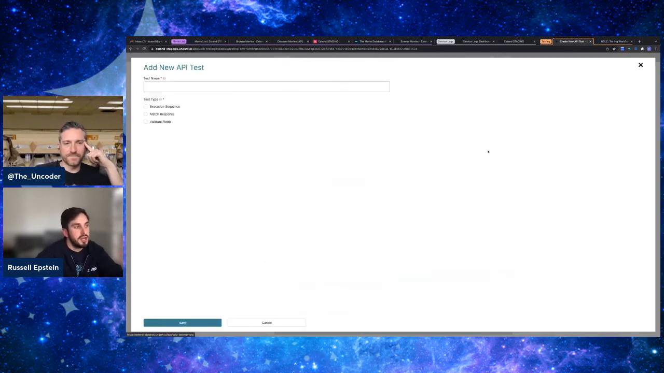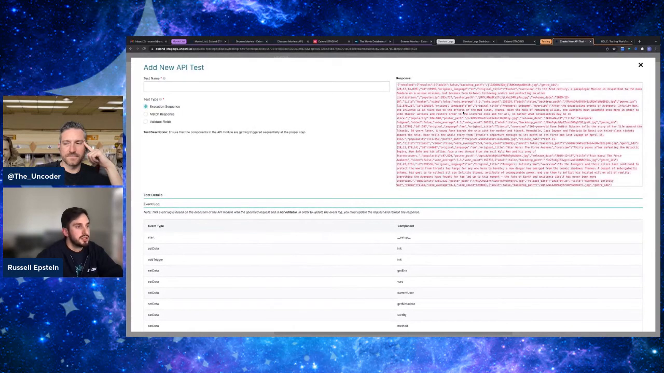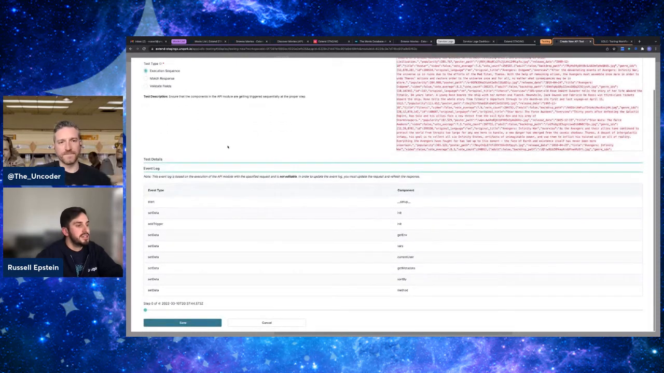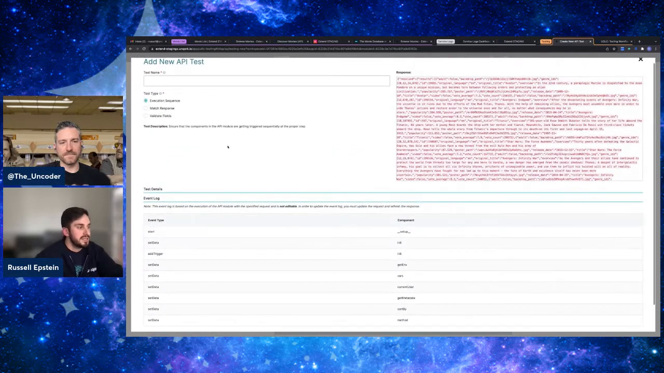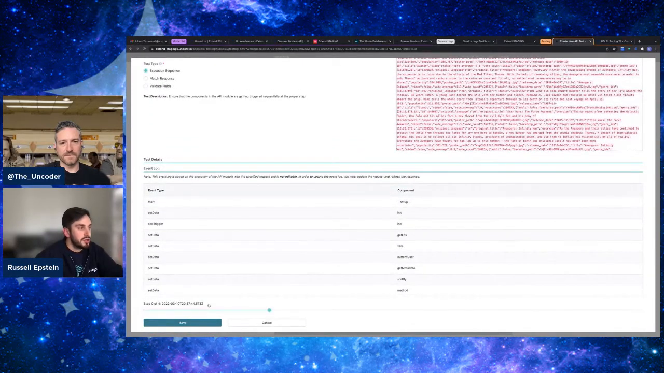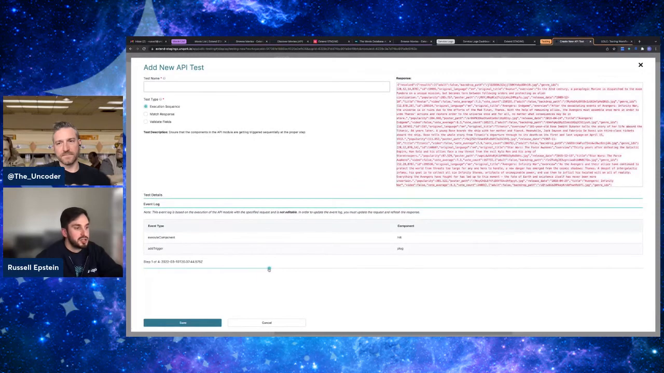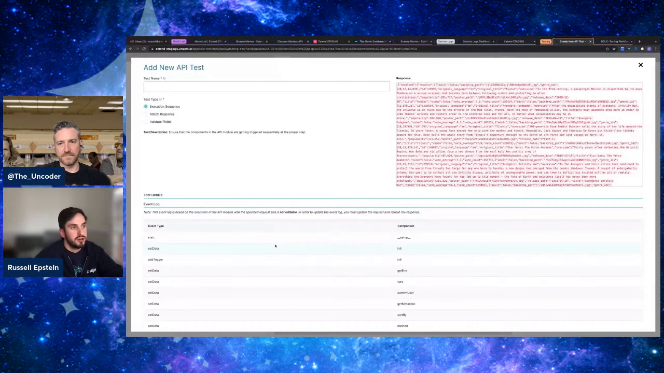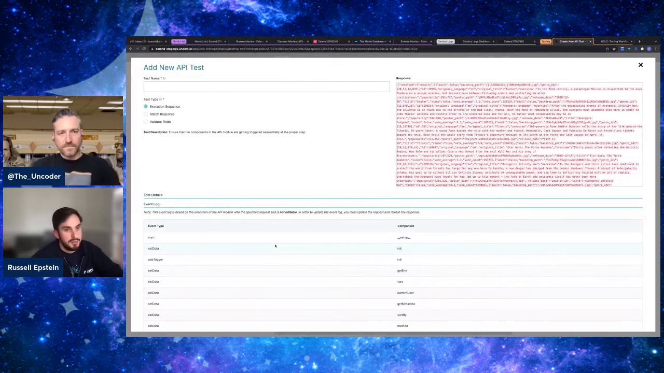So now there are 3 different types of API tests I want to talk about. There is the execution sequence test. This is very similar to the server-side execution debugger in the sense that it shows you the components and the steps that each component gets executed on. This is basically taking that exact data and making sure that the components are getting triggered at the proper step, right? So on step 1, the initializer gets triggered. On step 2, the plugin gets triggered. On step 3, the data workflow gets triggered, and so on.